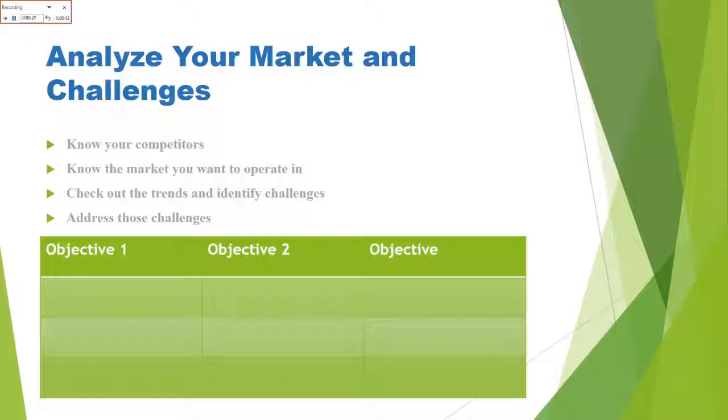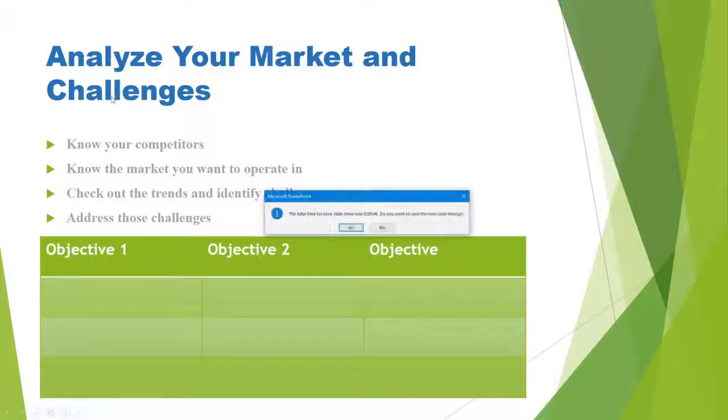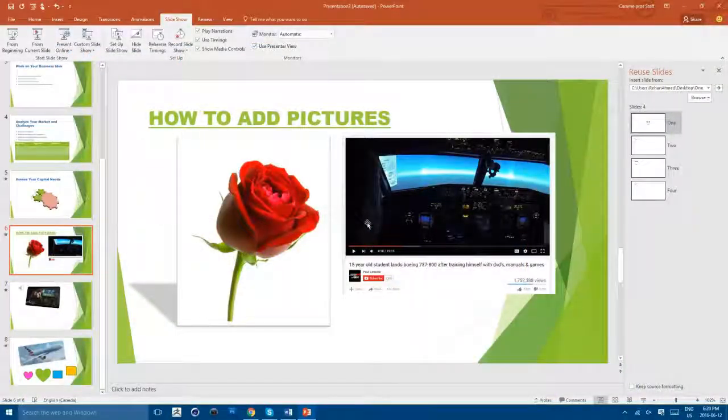Once you're done with your rehearsing, you want to click on the X button, and the total time for your slideshow shows as 46 seconds. Do you want to save the new slide timings? If you want to save it, you can save it. I'm going to go ahead and press no.